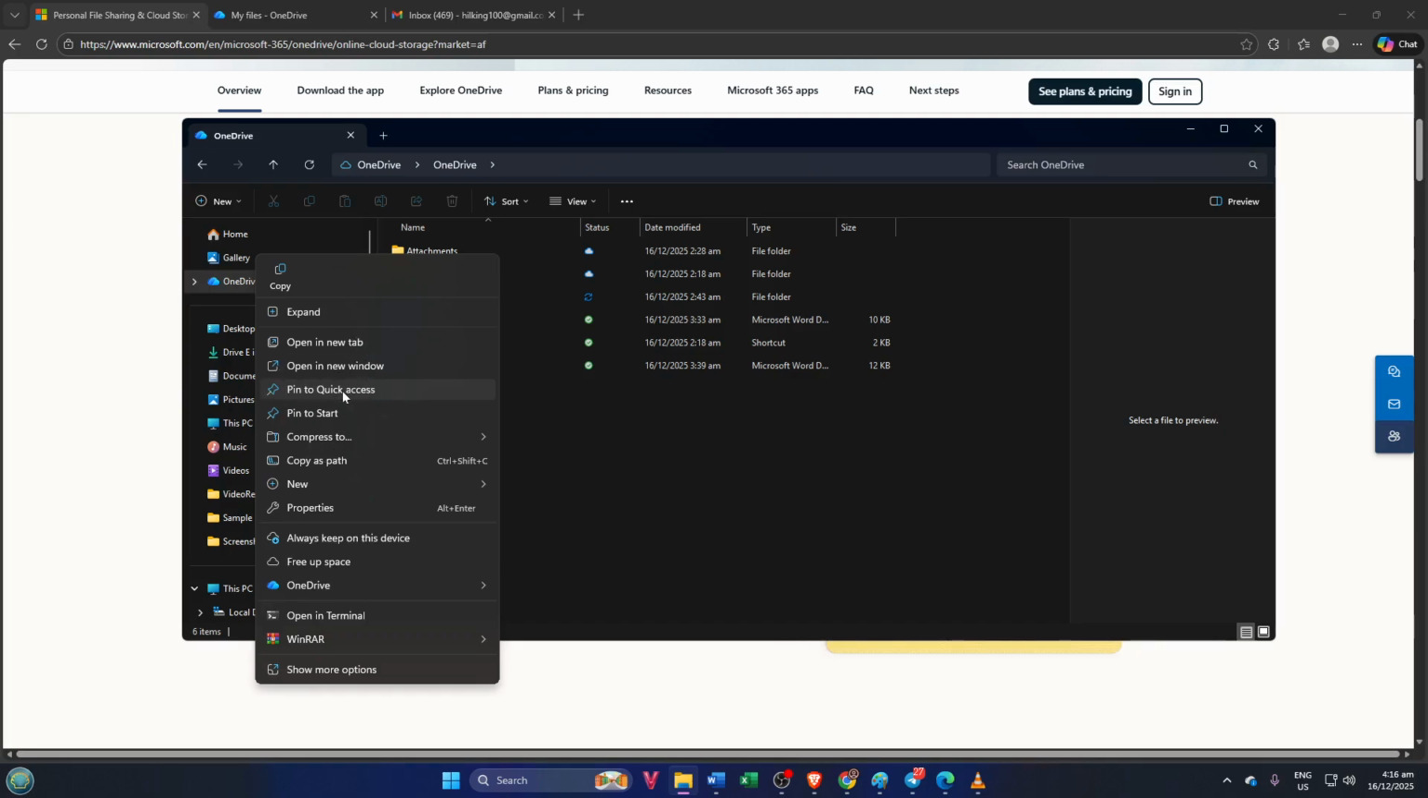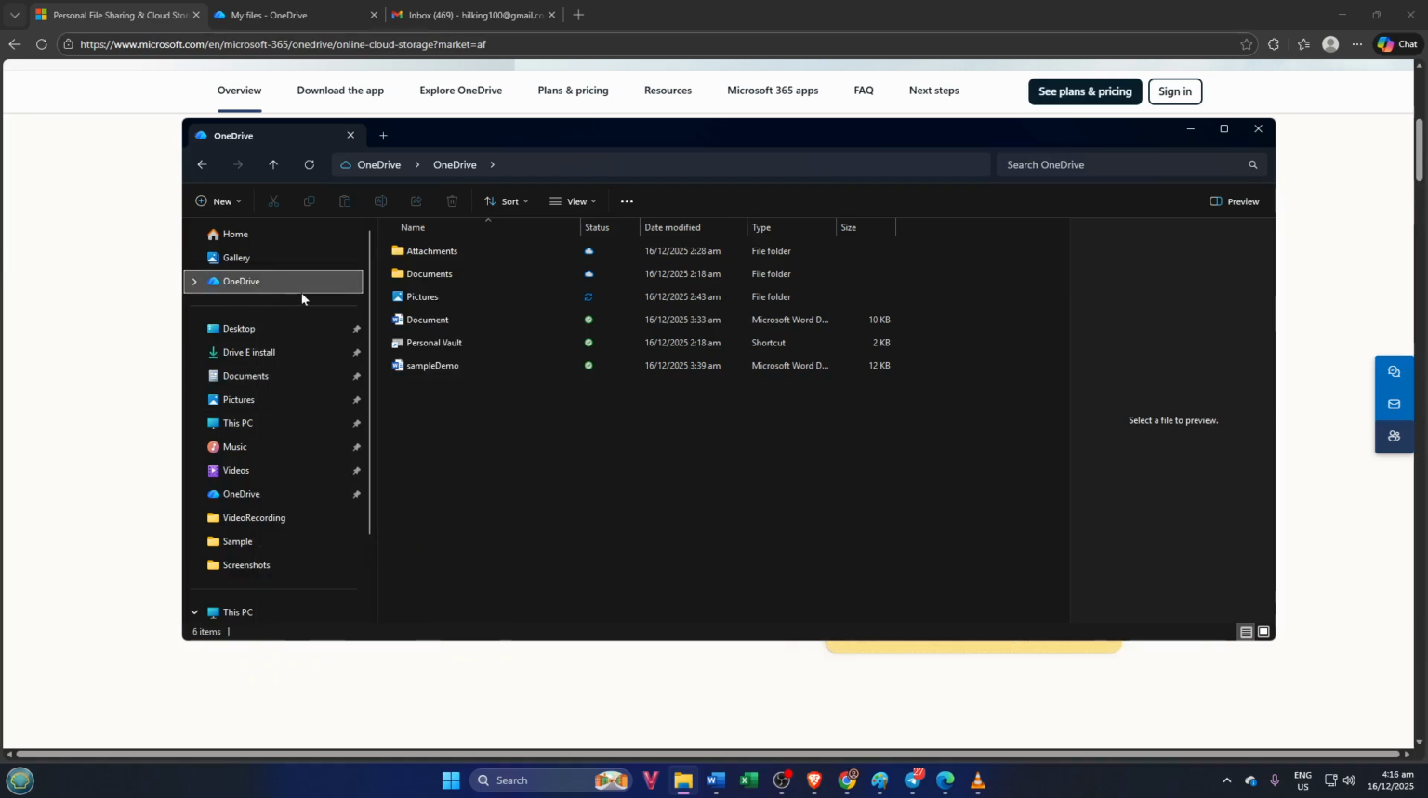Once you click it, you should see the OneDrive folder instantly appear under the Quick Access or Home section on the left-hand side of File Explorer. That's where your favorite and most used folders live, so this is a great place for anything you need to open often.